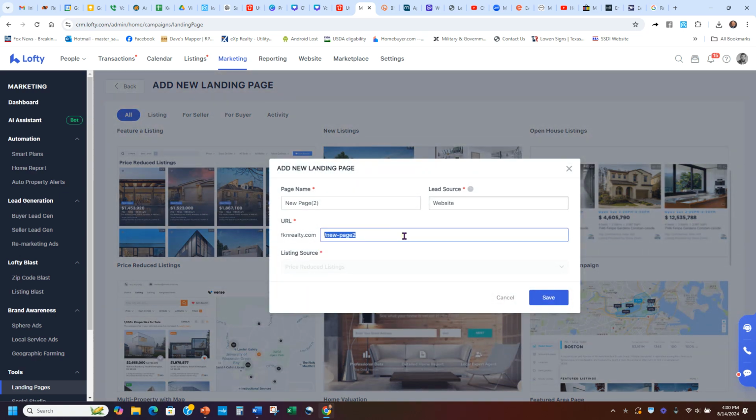I'm going to name it PR1, price reduction 1. No one sees it but you. And there you can call it price reductions, whatever you want to call it, very simple. So I have it named here. They match. The lead source, of course, pulls from your MLS, from the website. And then I hit save.